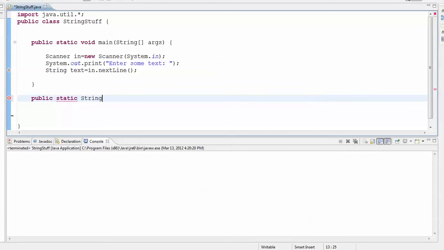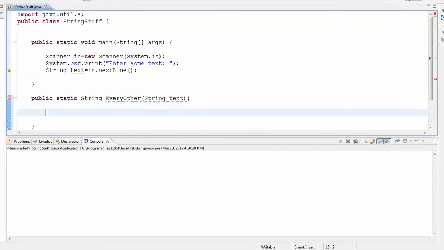So its return type is actually going to be string, and let's call this every other. And it's going to take in as parameter the string, and I'm going to send it whatever the user typed in as my parameter. And inside here, I'm going to build a new string that's made of only parts of the original text that the user entered. So in order to do that, I need to make myself a new string to work with. So let's call this S. And I need to initialize it so that it is an empty string, so that I can add to it or concatenate onto it. And so I do that by putting some quotation marks directly next to each other.